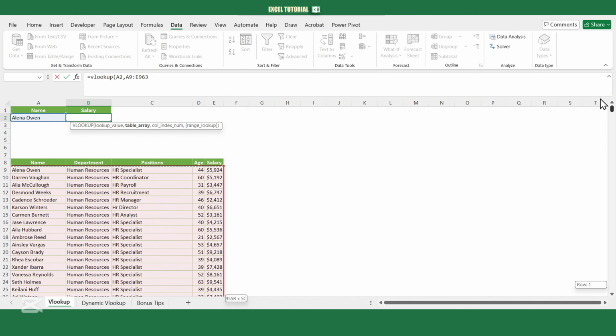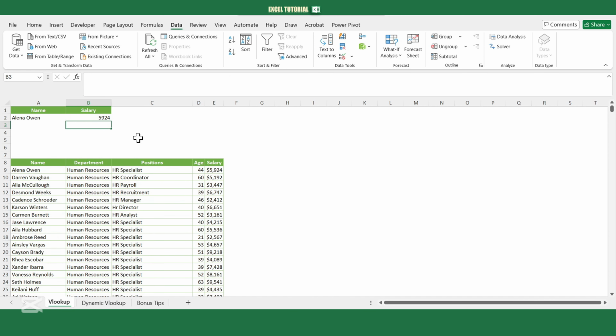The third argument is the column number from which we want to retrieve data. Here, we'll use 5 because we want to get the salary, which is in the 5th column of our table. The last argument specifies whether we want an exact match or an approximate match. Since we want the exact salary, we'll set this argument to FALSE. Note that you could also type 1 for TRUE, approximate match, and 0 for FALSE, exact match. But we'll use FALSE for an exact match.